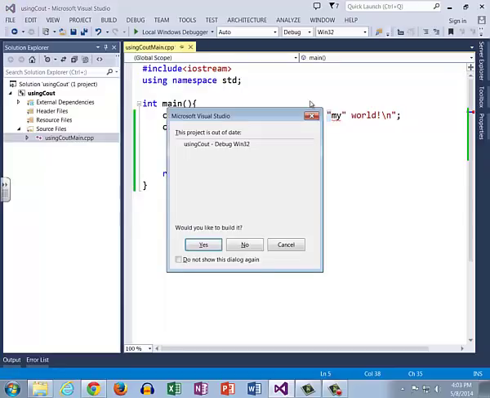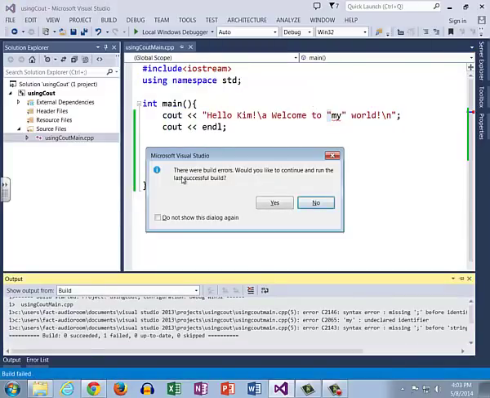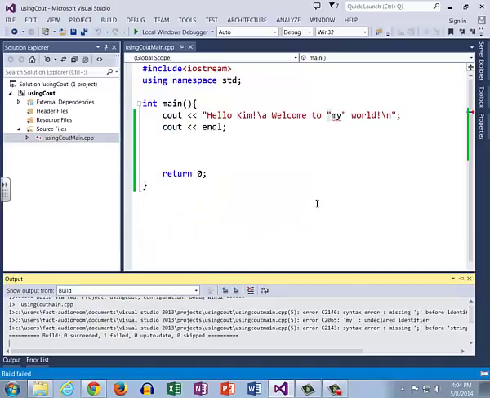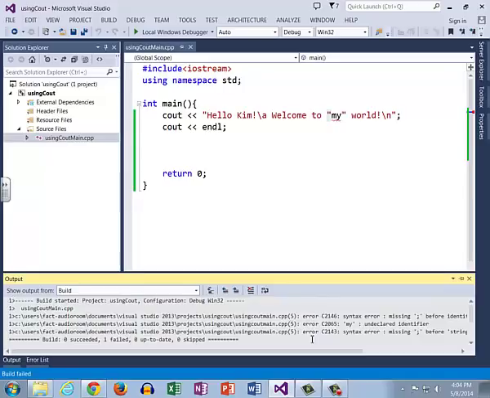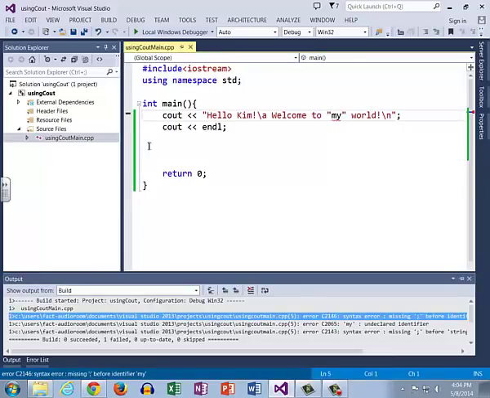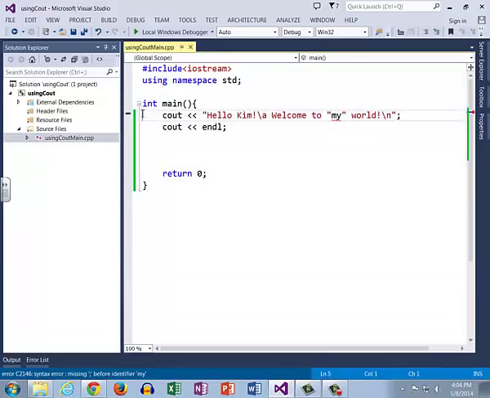If we run this, what we're going to get is an error. There are build errors. Would you like to continue and run the last successful build? No, I want to figure out what's wrong with this build. So I'm going to say no here, and I'm going to go down and look and see what the problem is. If I go down here to my output box, I see that I have 3 errors. The way that I handle that is I go to the very top error and I double-click on it. If you double-click on an error, it takes your cursor and puts it up there by the line where it found the error. So this is the line where it found the error.